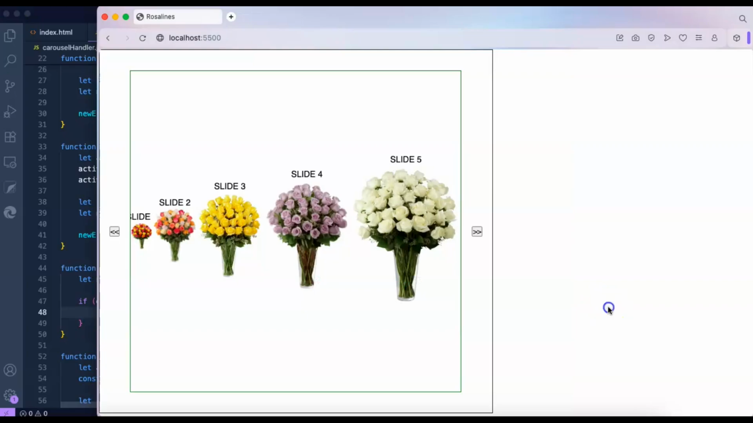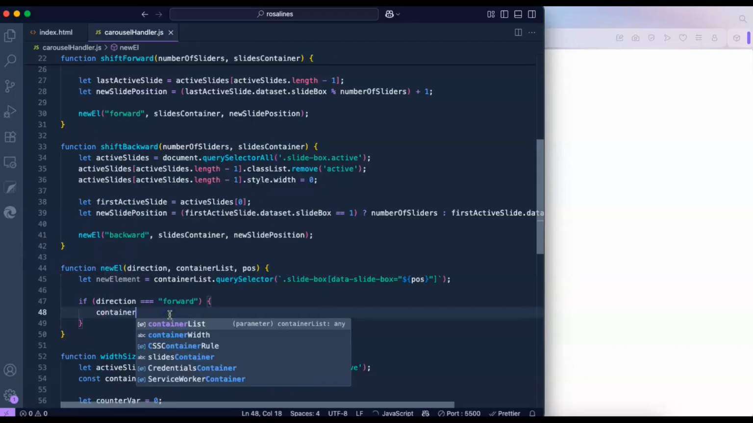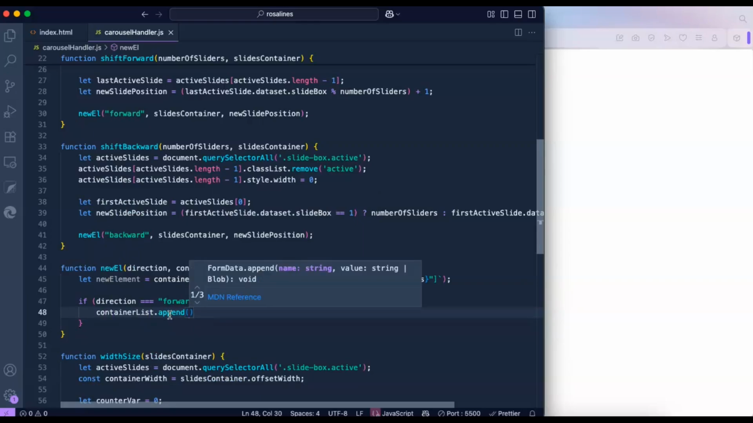So if the direction is forward, then that means the next button was clicked and the new element should appear towards the right side. Now for an element to appear towards the right side, it needs to be the last element of the list or of the container. And so in order to put the new element to be the last element, we are going to have to use append. So we're going to call the container list, and we want to append a new element.